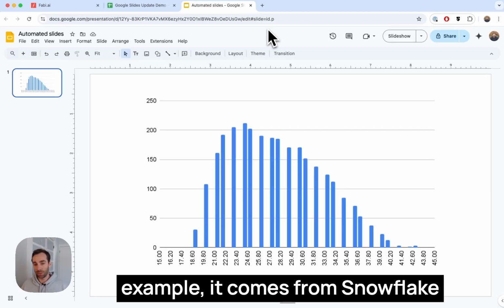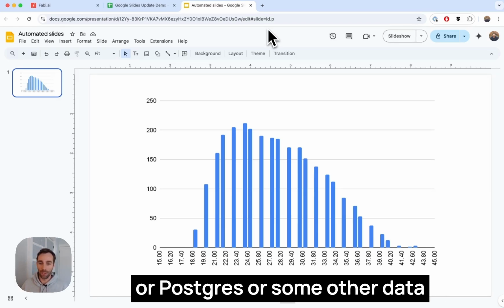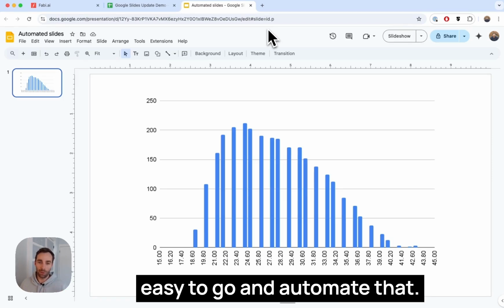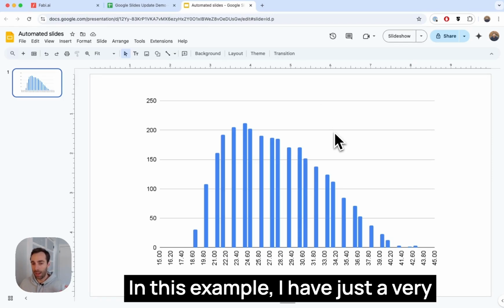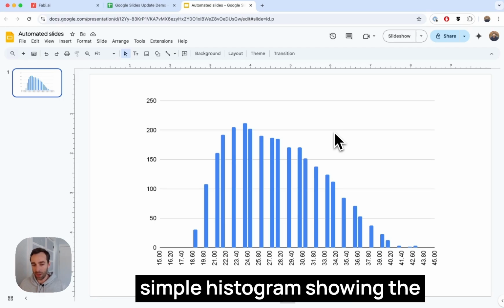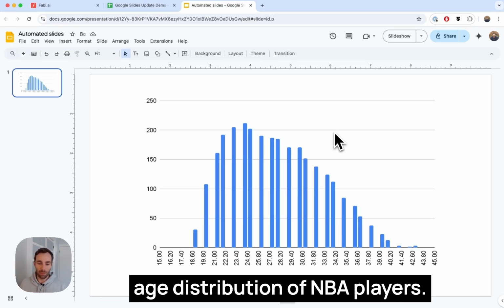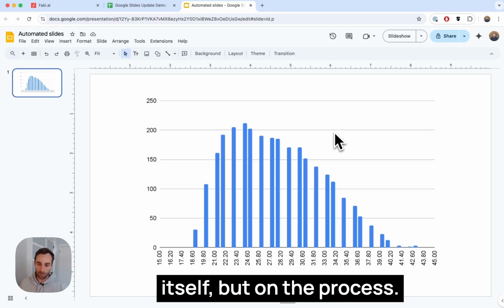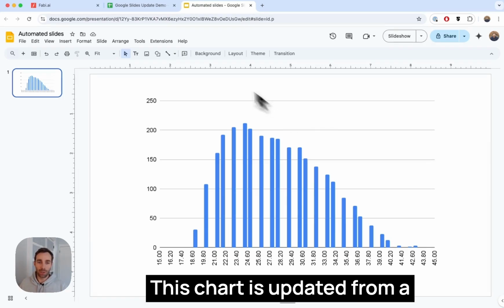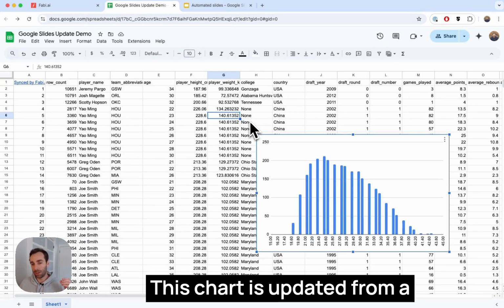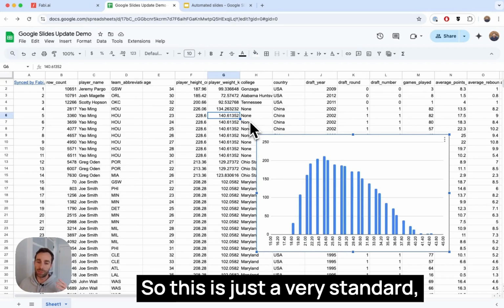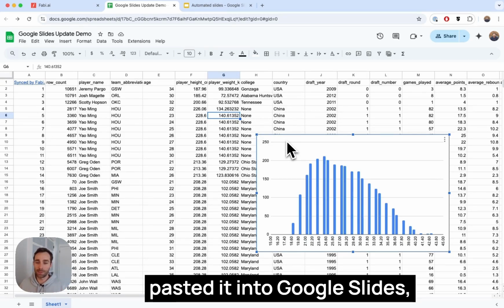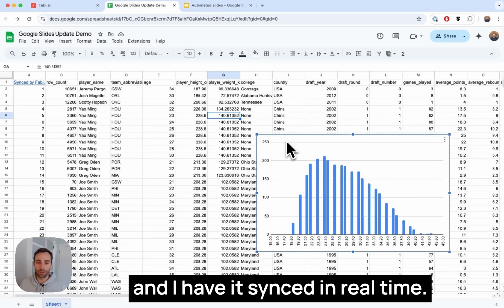So say, for example, it comes from Snowflake or Postgres or some other data warehouse or database. Really easy to go and automate that. In this example, I have just a very simple histogram showing the age distribution of NBA players. Really, the main focus is not on the data itself, but on the process. This chart is updated from a Google Sheet behind the scenes. So this is just a very standard setup. I took the chart, I copy and pasted it into Google Slides, and I have it synced in real time.